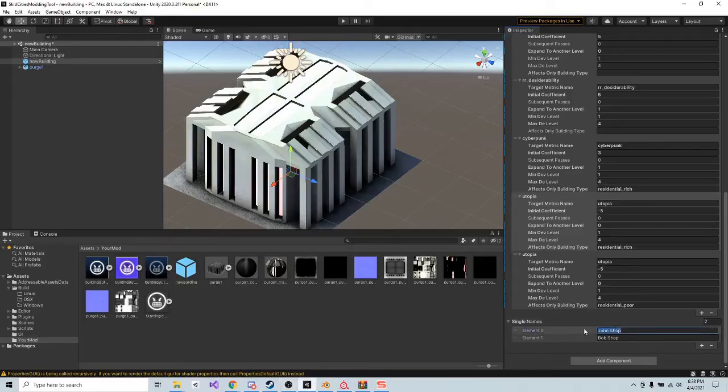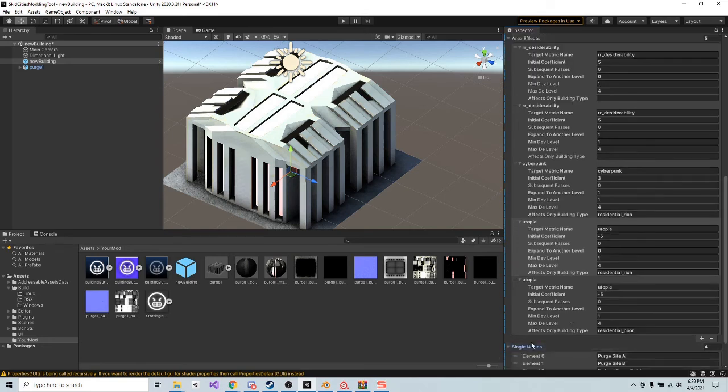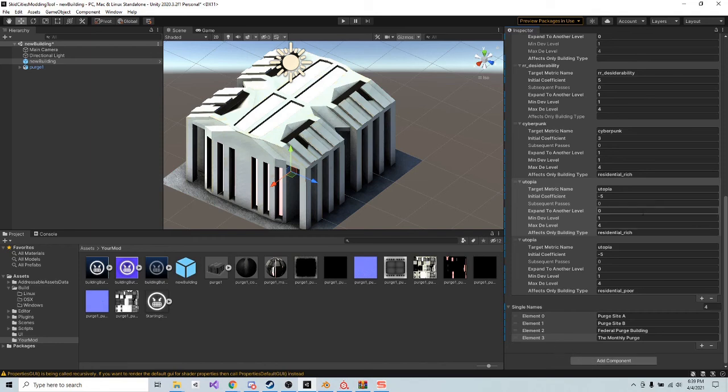So I'm gonna call this Purge Side A, Purge Side B, Federal Purge Building. I'm gonna call it the monthly purge. You can add as many names as you want here, and they will be randomly displayed when the user right clicks on it. So it's very cool.